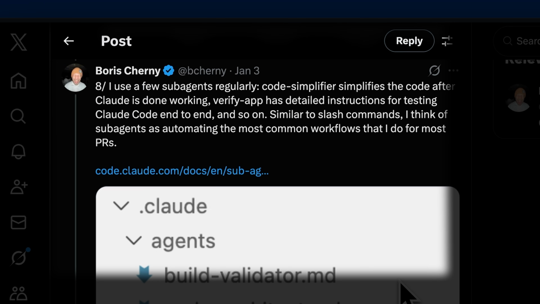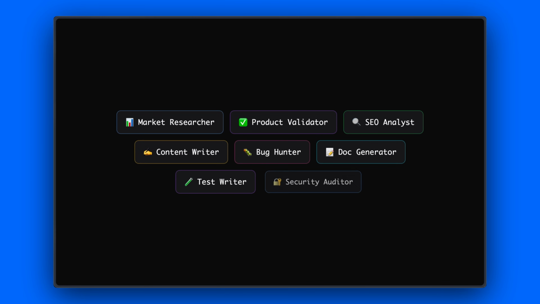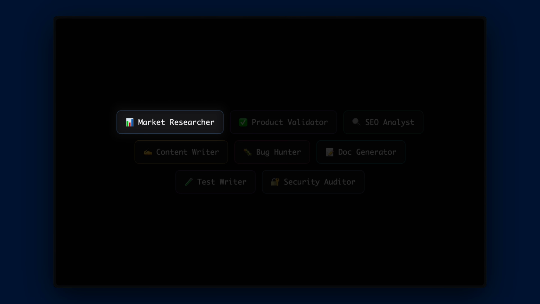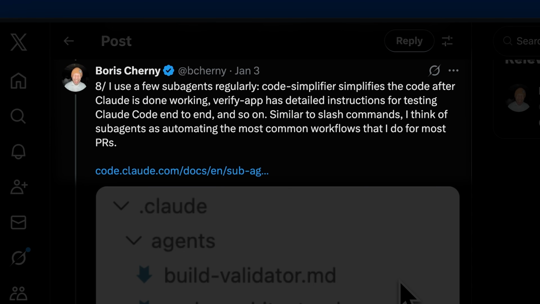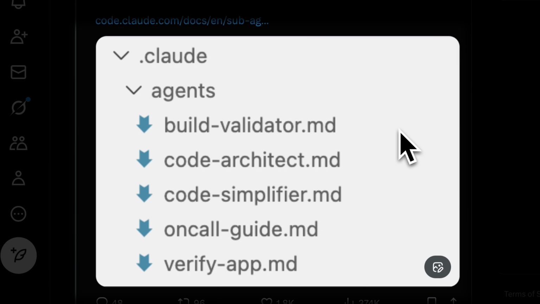After that, another really simple built-in feature is subagents. People have gone a bit crazy with this feature, building subagents for almost every use case imaginable, like market researchers or product validators. Everyone has their own use cases, but Boris uses subagents to automate simple workflows that require completely different instructions. For example, most of his agents are used to verify that the architecture of his code is correct, to refactor the code that's been written, and to validate that the final builds actually work.